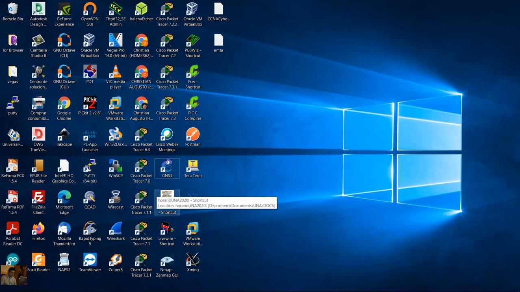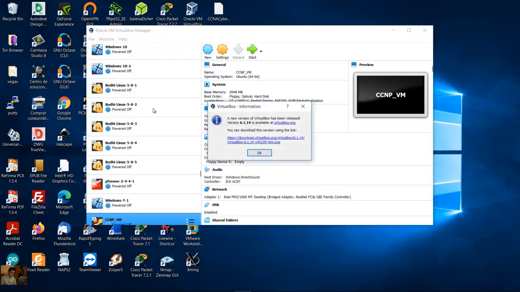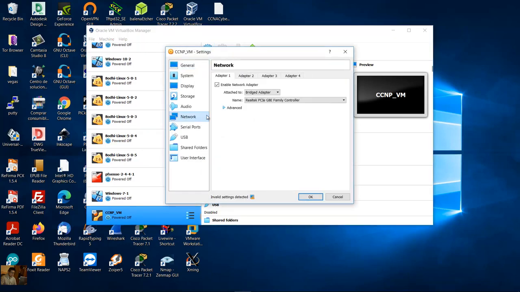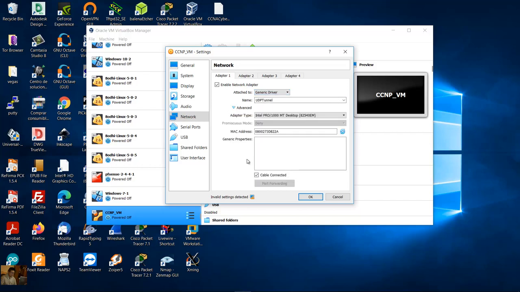Okay, review on Oracle VirtualBox. This is a CCNP virtual machine. Go to settings. And on network, this is the bridged adapter to connect to my real network, but change to generic driver and UDP tunnel. Be sure the cable is connected.